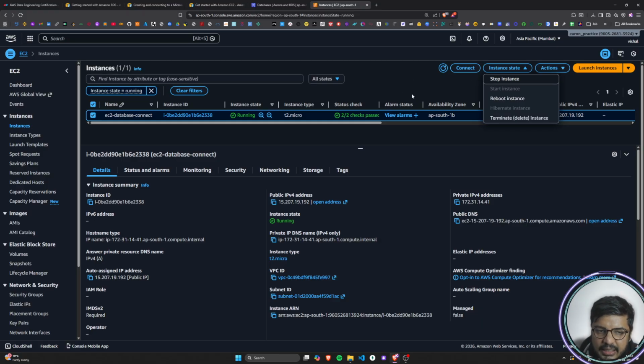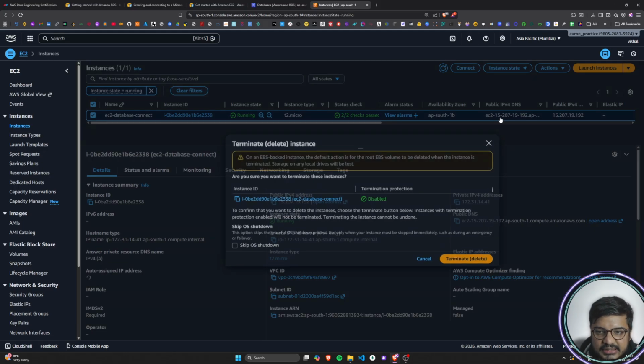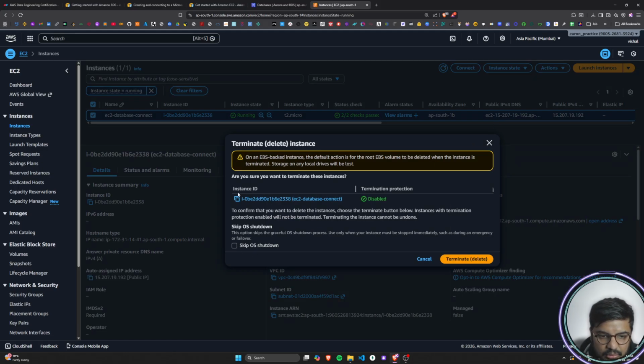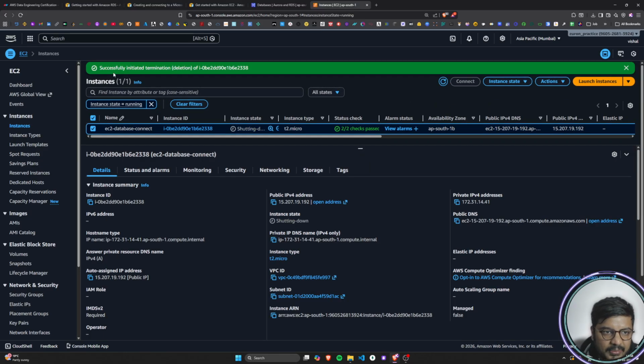I will not be using it again, and I am aware of this fact. Even if I want it again, I can reinitialize all of the things. So I will just click on terminate and delete instance. Okay, graceful OS shutdown process. You will see here that it successfully initiated the termination, and after a few minutes you will see that no instance is available here.